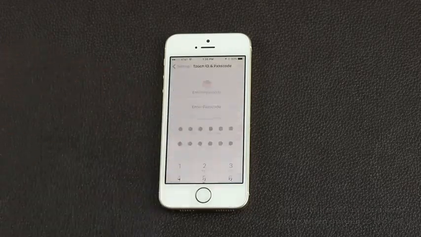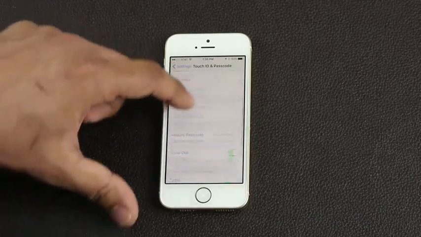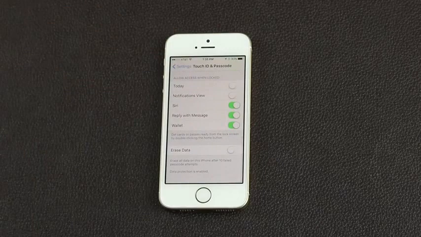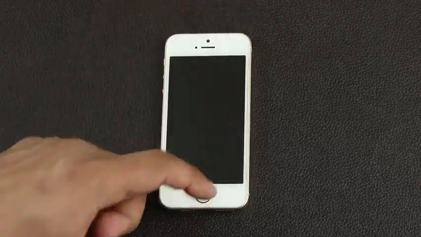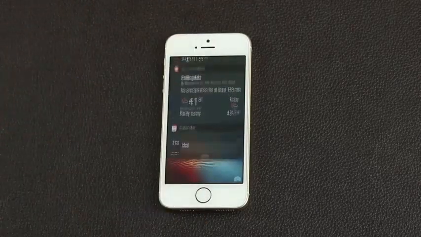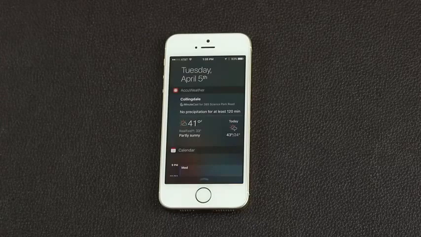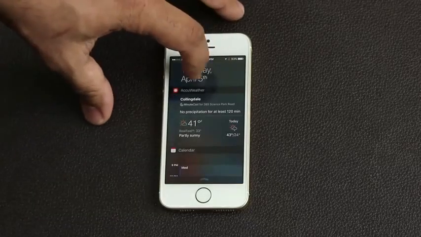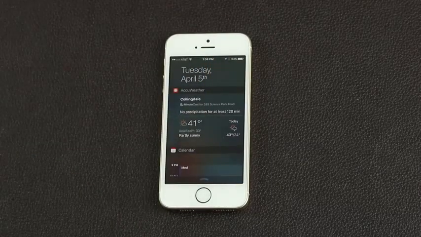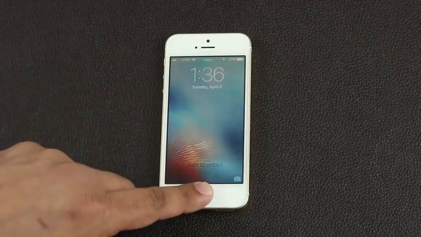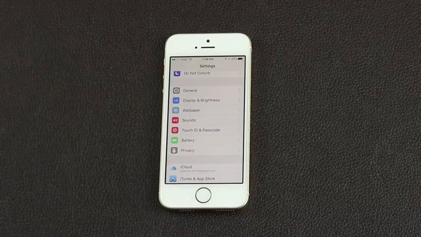Now let me quickly go back in here and show you one more thing, and let's enable today's view but keep the notifications view disabled and see what that looks like. So enable that, shut off the phone really quick and go back into the screen. Now if you pull down that center, you can access today's screen, but you're not going to be able to access the notifications panel. That's usually on the right. So you can in fact customize as you please.